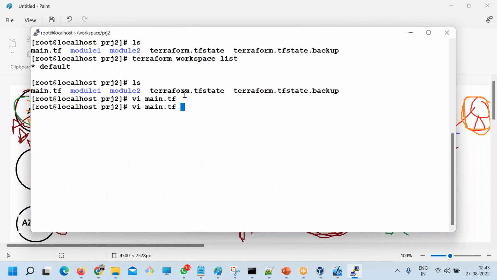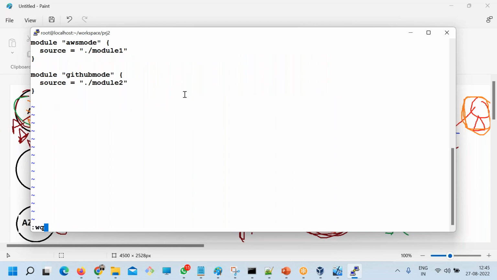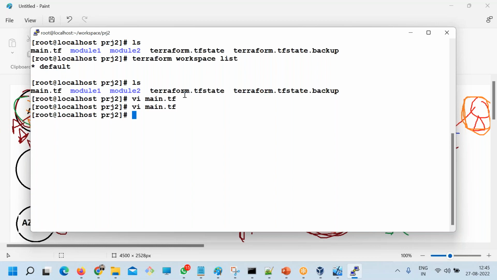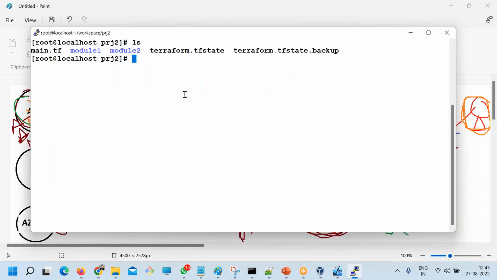Save it. So what to do? Nothing. You know the answer now. Having the same source code and having stored the different state file for different environment. So what I'll do, workspace, I'll create it. How? This I'll teach you.